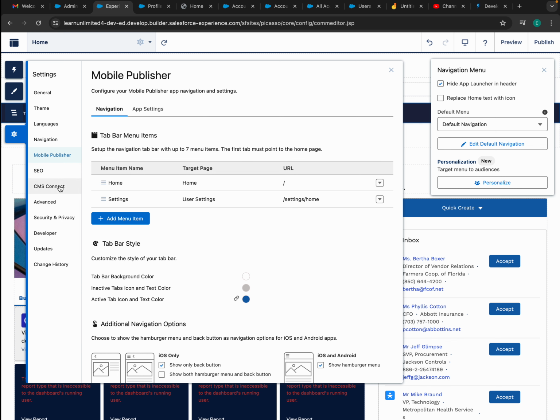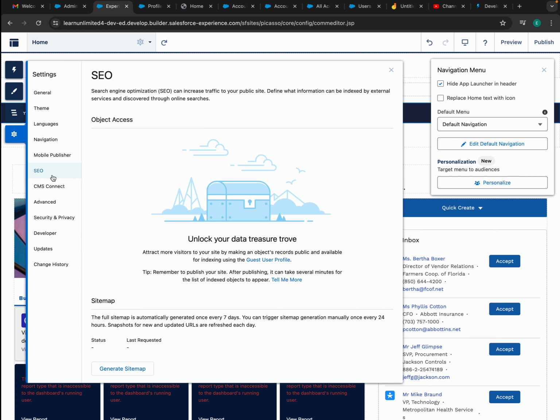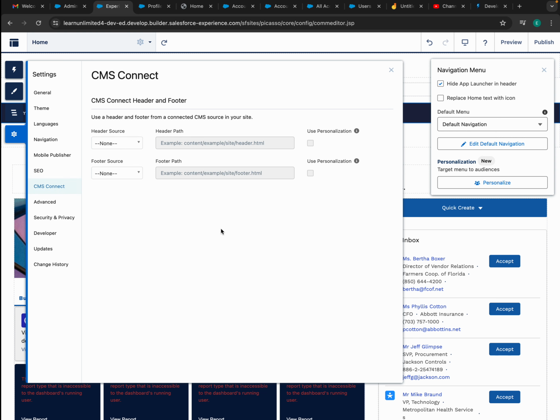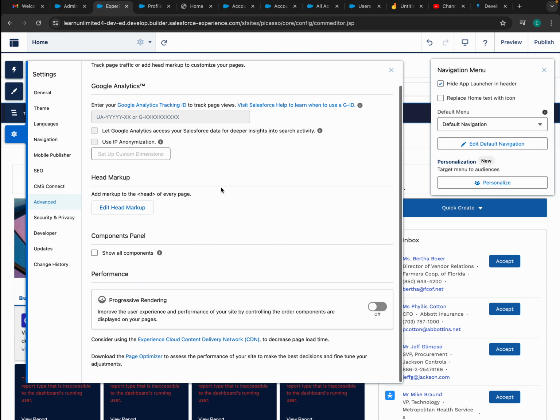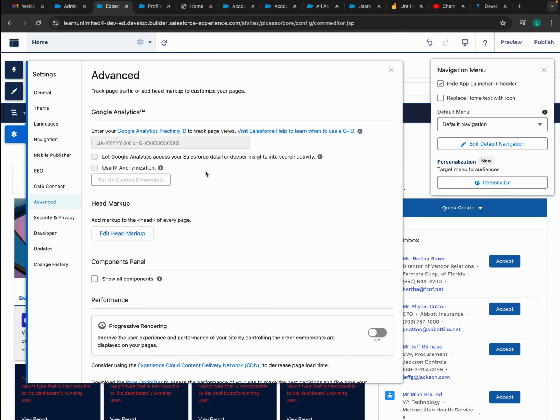So next, SEO, and this is search engine optimization. So this is to like how external services will be discarded from our site. And then CMS content, so I said right, in the Salesforce we have CMS, so whatever the content we have stored there we can use it here. Advanced. So in the advanced, this is Google Analytics, like how many people are visiting our website. So to track all those, we can use the Google Analytics also.